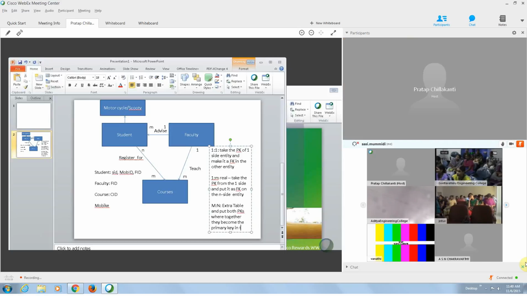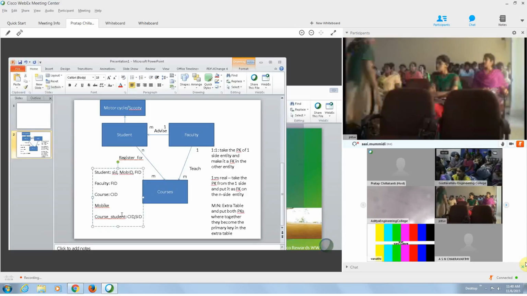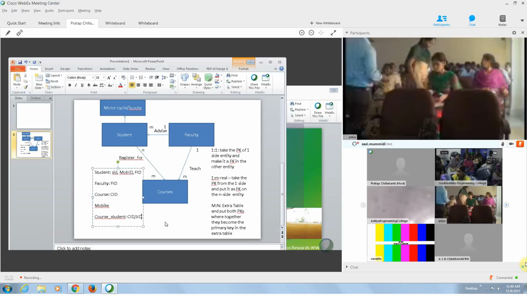Primary key in the extra table. Got it? Students enroll in many courses and each course has many students. That's an M2N relationship. So what you do here, you create another table called course_student table. And what do you take there? The course ID and the student ID.